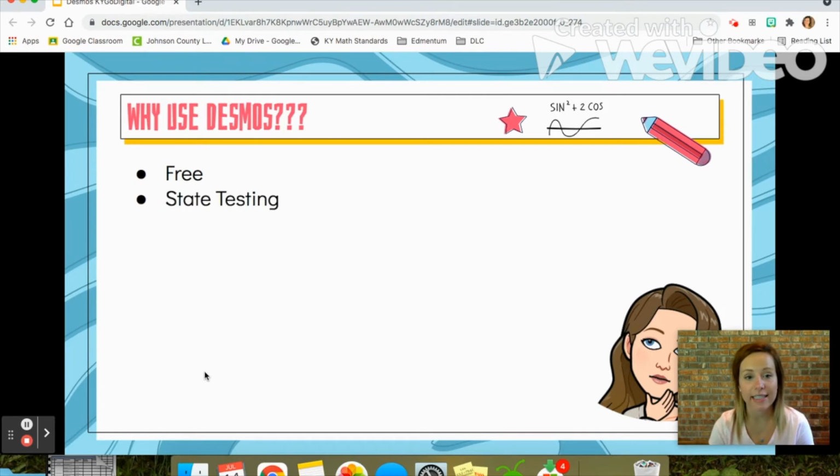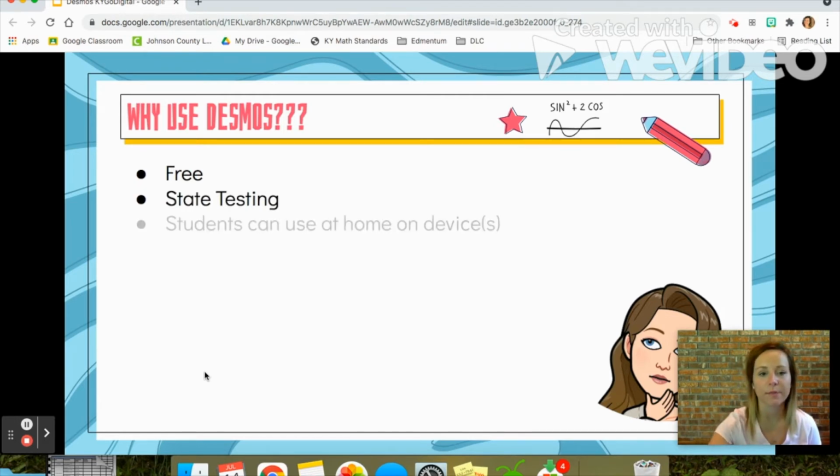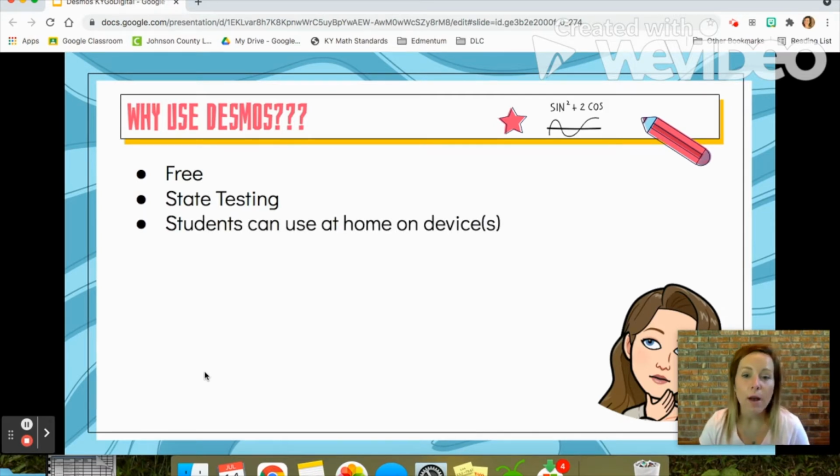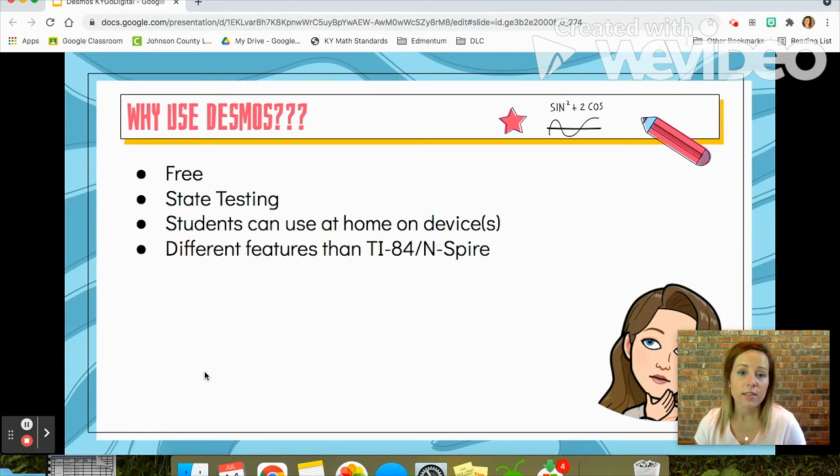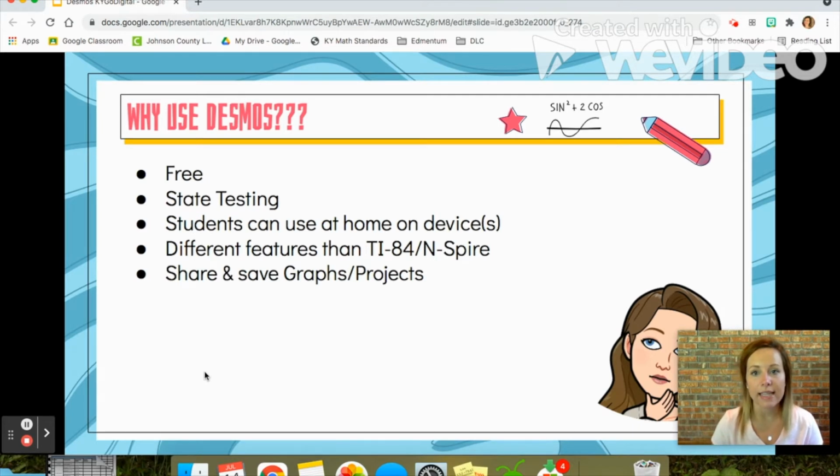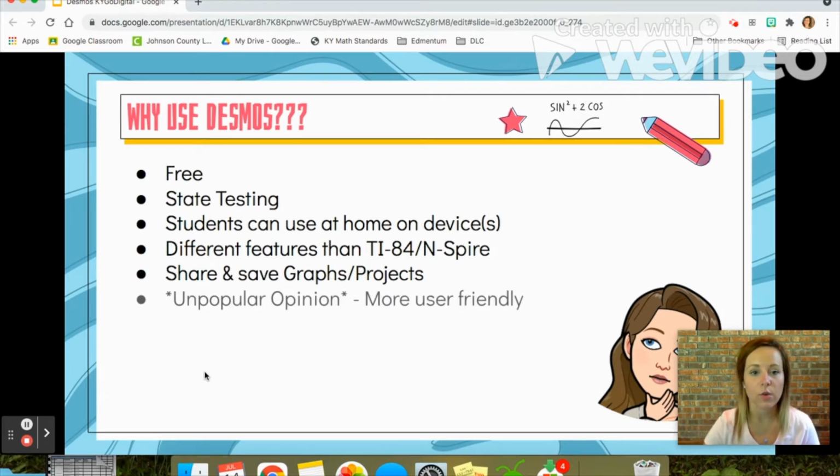It's used on state testing, so our students are going to see the Desmos calculator. They need to be exposed to it. They can use it at home on their own devices, so they're not having to lug around the TI-84. You're not having to check one out to students and then maybe not get it back. There are different features than the TI-84 and the Inspire. Some good things, some you may not really like, but there are some differences there. You can share and save graphs and projects, which I think is a neat thing, especially if you're one-to-one in your school.